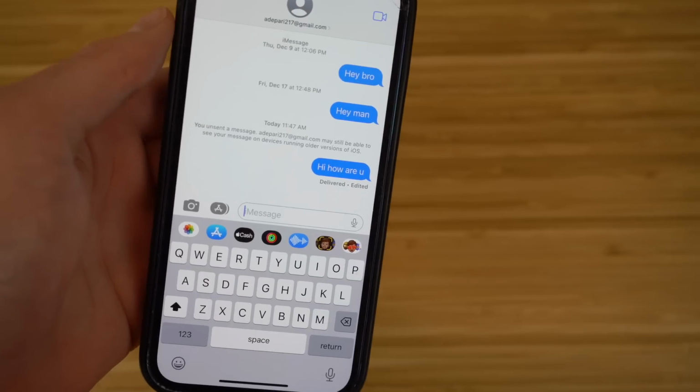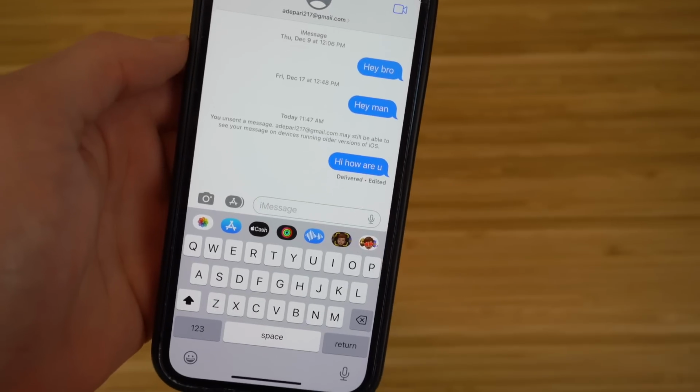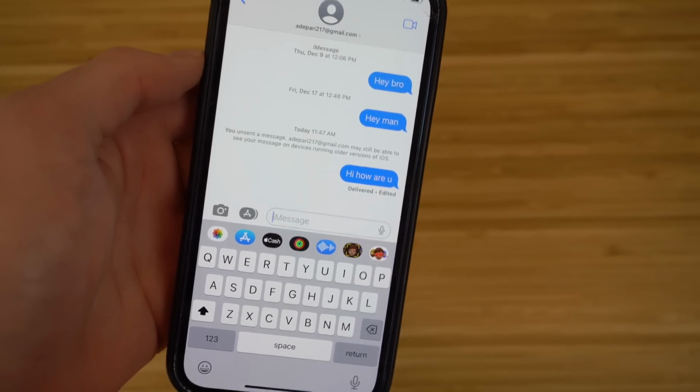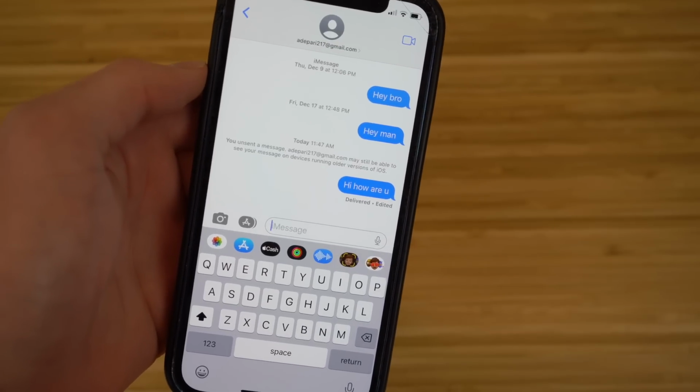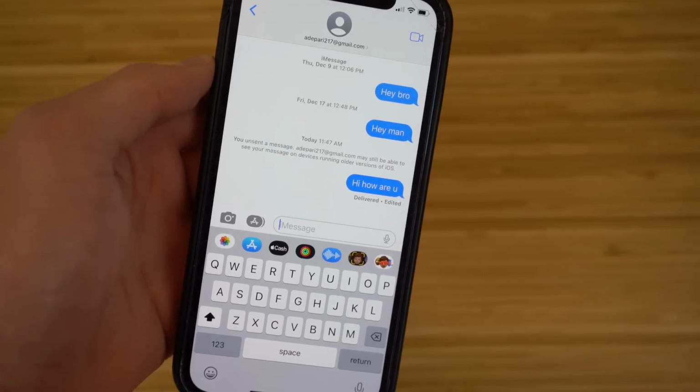So just keep that in mind. You can't do it with older messages, but messages that you just sent recently, you can edit them or unsend them in any way you want. And I just wanted to run that by you guys because this is a great new feature for iOS 16. So definitely try that out when you get the chance. It's super cool and I absolutely love it.